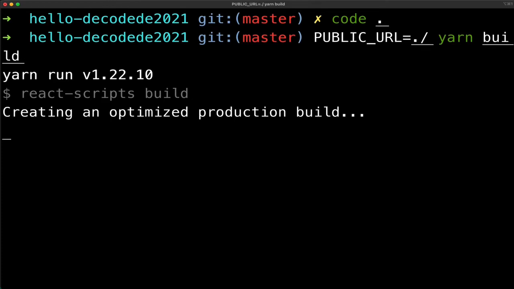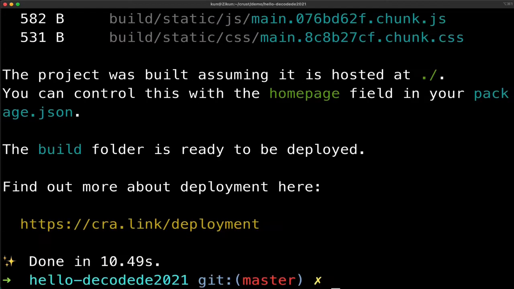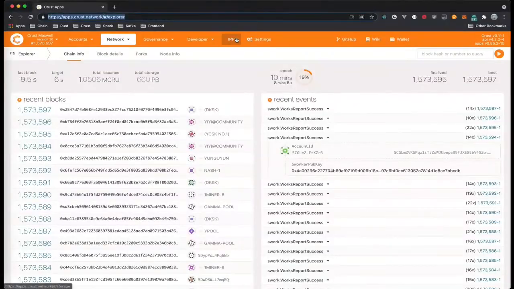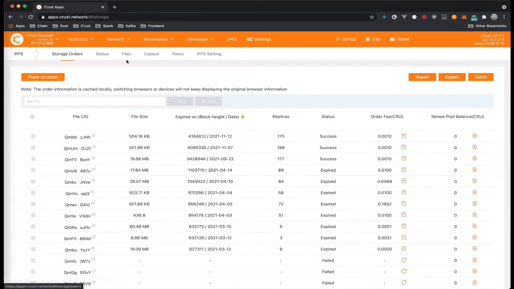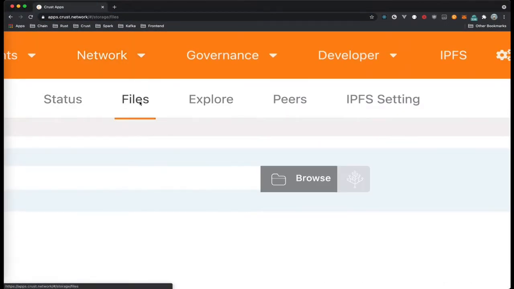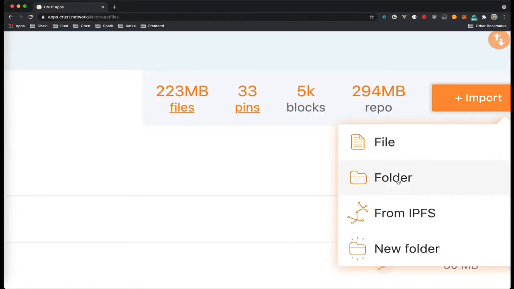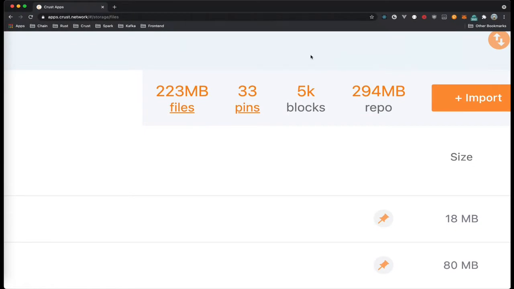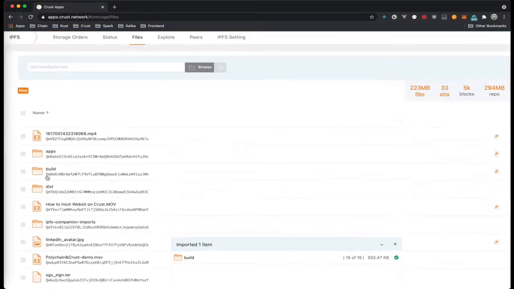Okay, it's done. Then I just build it. And next, the most important step is to go to the Crust apps, and you will find it provides standard IPFS functionalities, and it lets us pin our website into the IPFS.